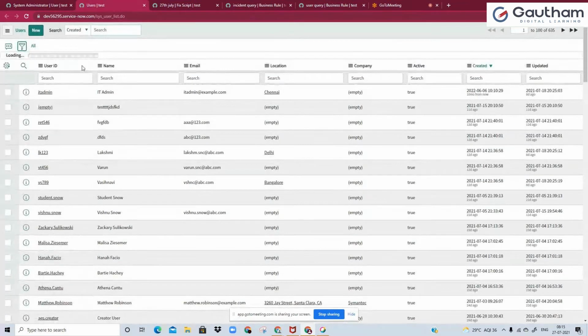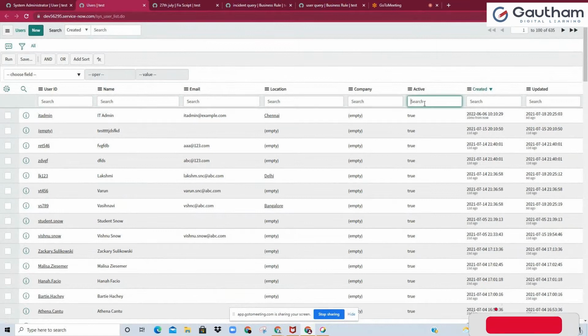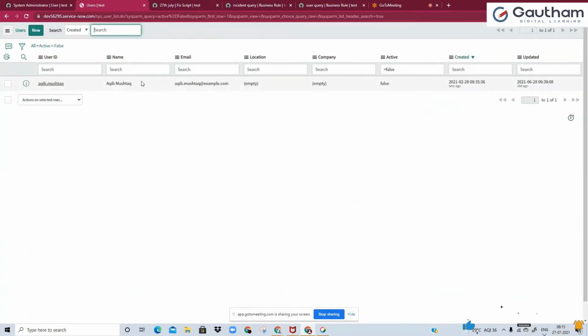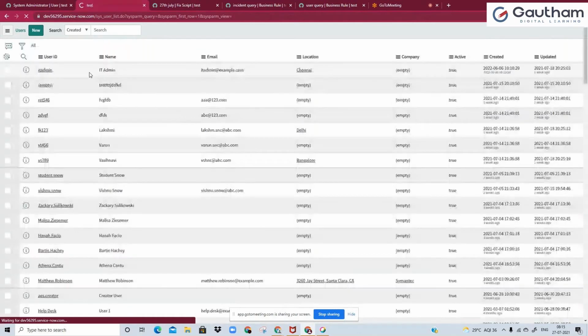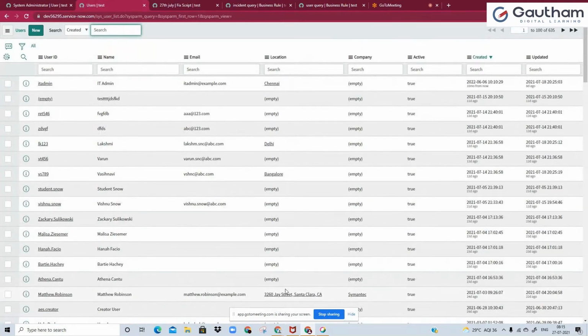So let me filter down like that. Active is equal to false. Okay, now I see one record in the entire system, right? Let me deactivate it. I will choose two more records to be deactivated. Show matching. So there are three records, right?